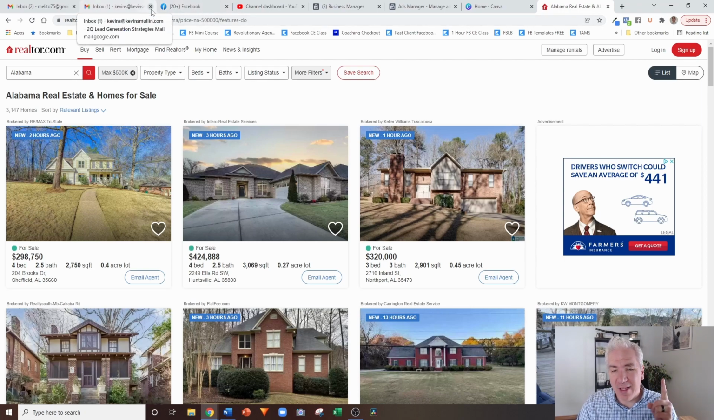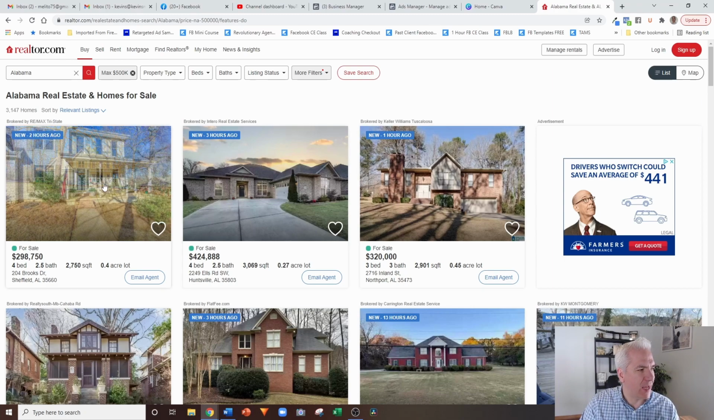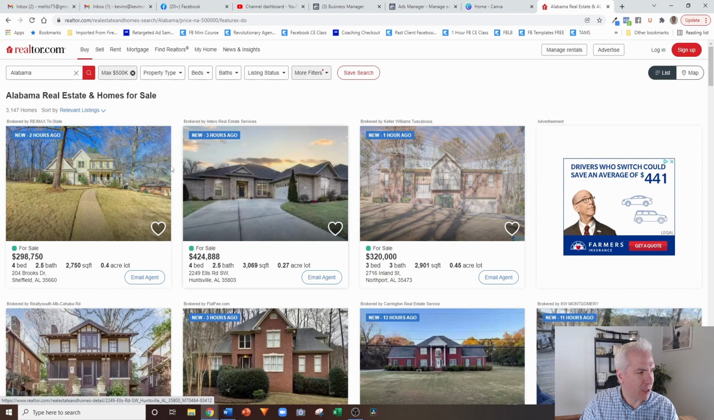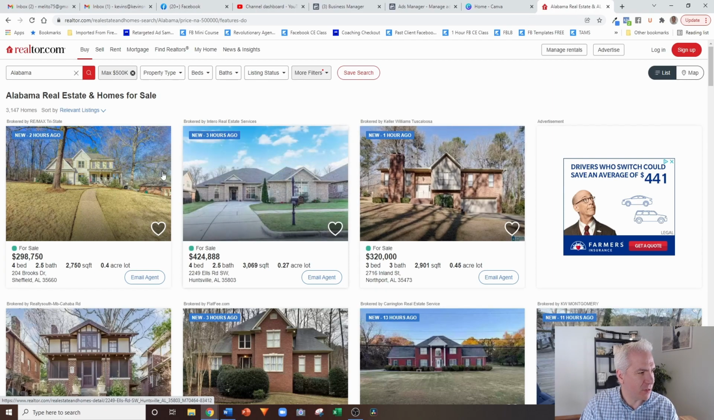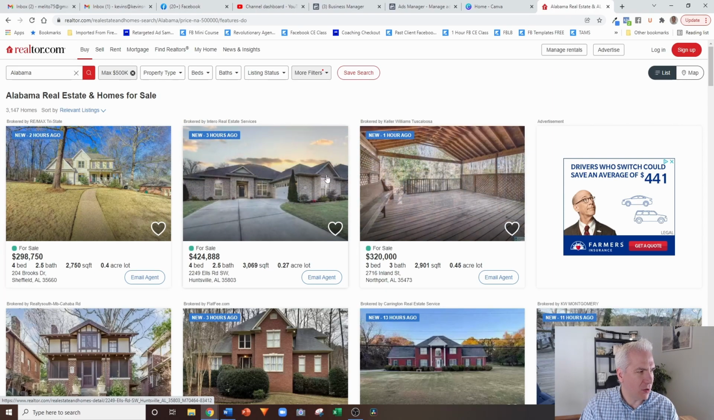Now, once I've got the list, the next key is I want to prepare the actual image that I'm going to use for the ad on Facebook. Normally what I would do is take a variety of pictures. I would just grab a picture of some of the exterior of these homes. So it's pretty simple to do.